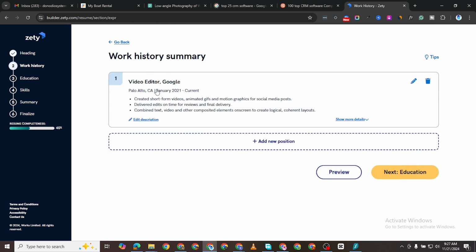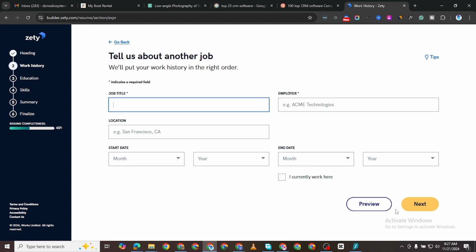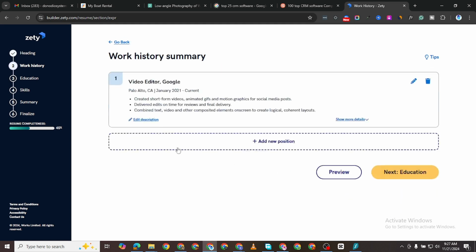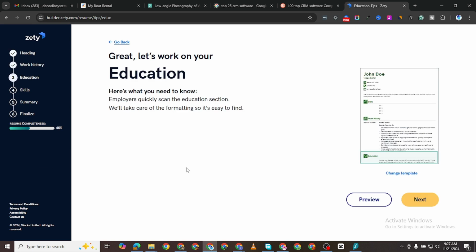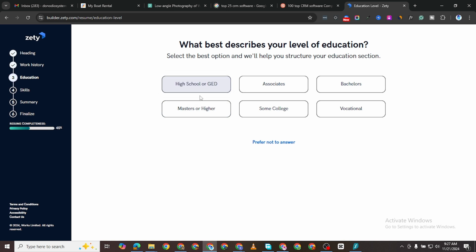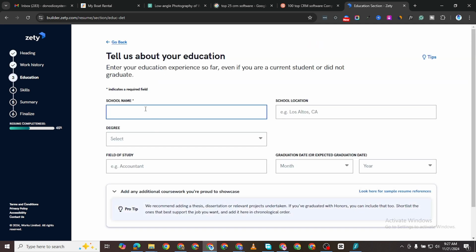So it now tells me work history summary. This is the summary. You could also add a new position here if you like, but I'm just going to go back. I'll go to next, my level of education, my education. And what you want to do here is now to add your education, where you schooled. Let's say I have something like a master's degree, and then you could put the school name here. I could say Yale, and location, I don't know where Yale is. I'll say New York.